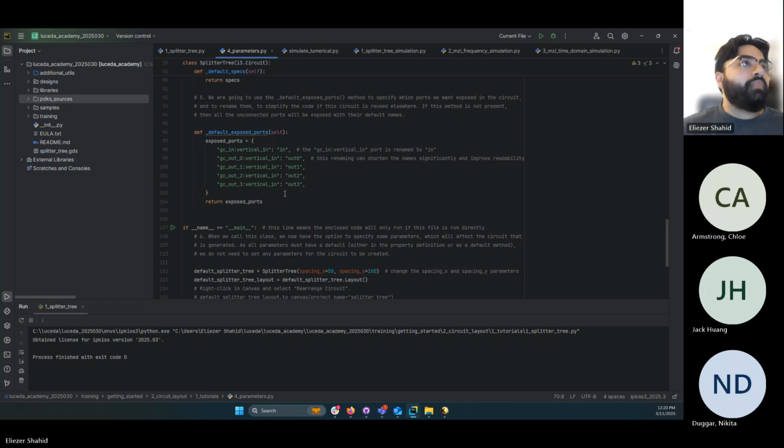You don't want to be able to connect to the ports that are inside of the splitter tree. You want to connect to the input of the splitter tree and then the outputs of the splitter tree. So here what we're saying is we're redefining the ports, right? We're saying that the vertical in of our grating coupler in, we're going to rename that to be in. And then the output grating coupler 0, its vertical in port, we want to name that out 0, and so on and so forth.